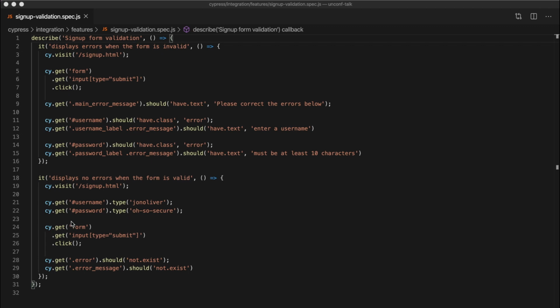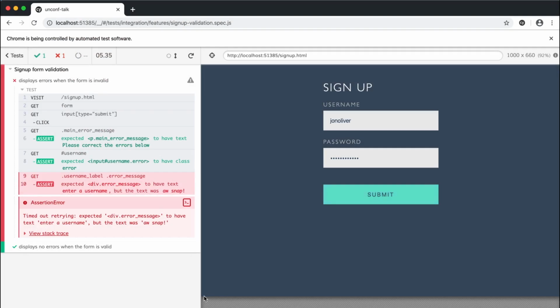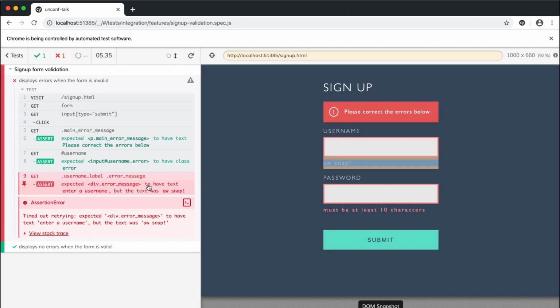Then after we click the submit button, we assert that no elements with the class error or error message exist. So if we use an assertion like should, and that assertion is true, then our tests pass. If the assertion that we make turns out not to be true, then we see a test failure. Here's an example of what a failure looks like if it finds the incorrect text for an element.